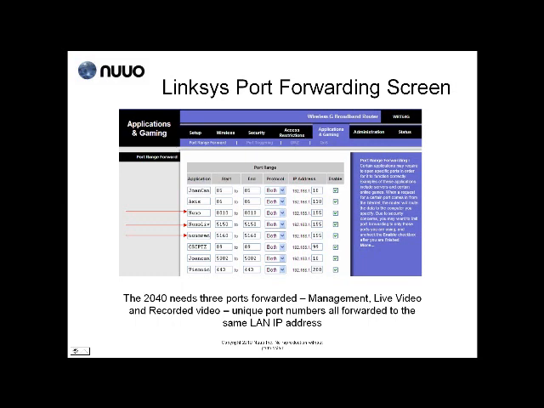Now, notice that there are 3 entries for the NUO device. Port 8010, port 5150, port 5160. The NUO device requires 3 ports to be forwarded. 1 for management, 1 for live video, 1 for recorded video. So all 3 of those port numbers are forwarded to the same IP address, 1.155, which is the IP address of my NUO 2040 on my local network, and they're all enabled.